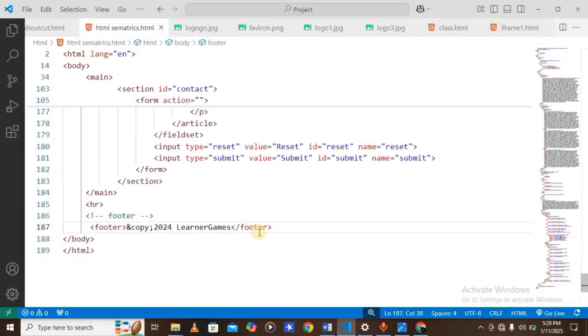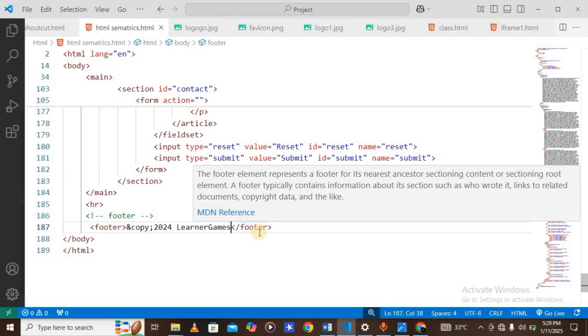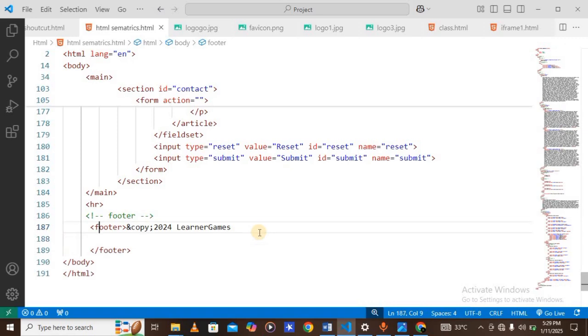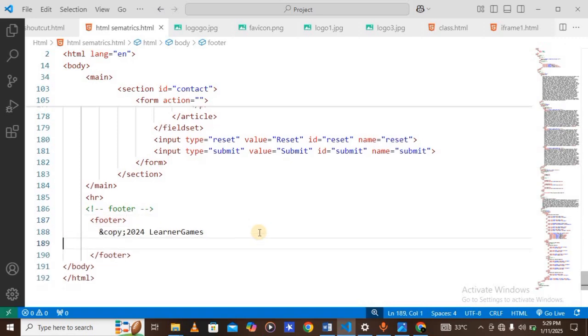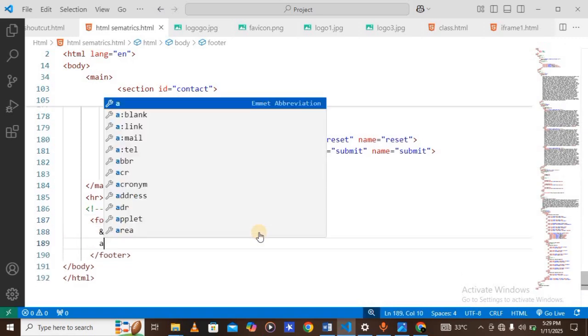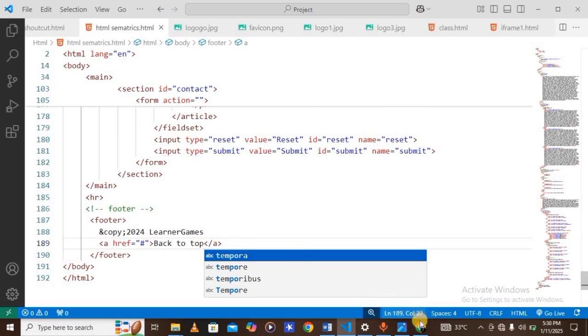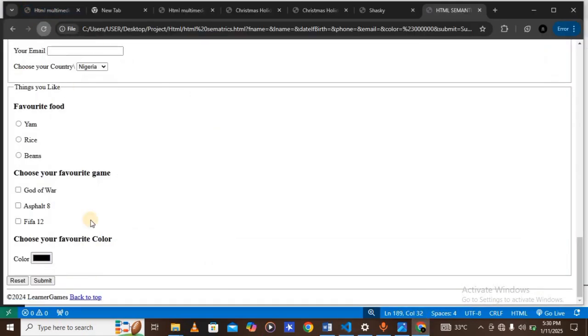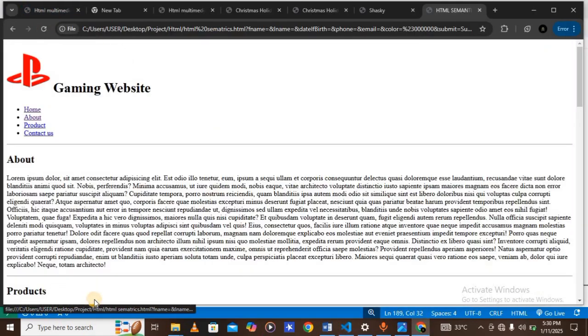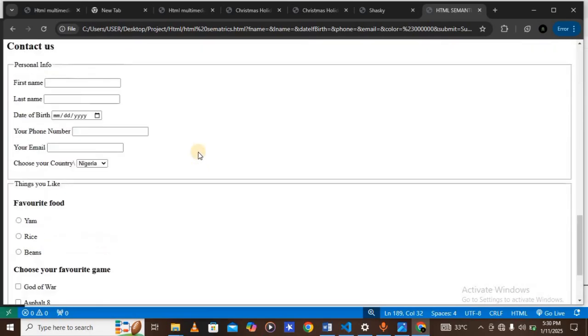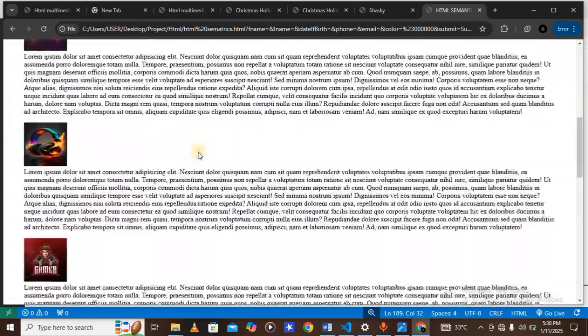There's one way of adding a back to top link being used in programming. Let's just use an anchor tag. If you want to do a back to top, you put in the href a hashtag only, then you put your back to top text. If I refresh in the browser and click on it, boom, I'm going up to the top. So that's that for what you have created here.